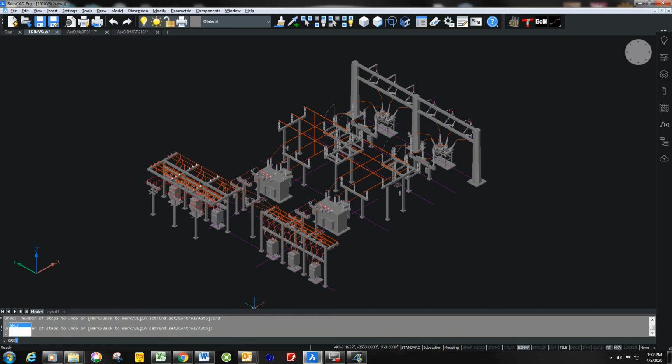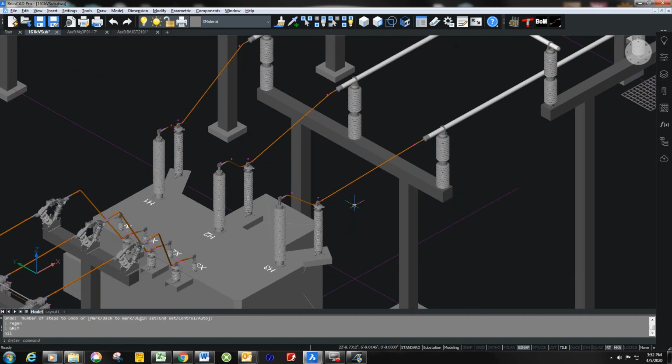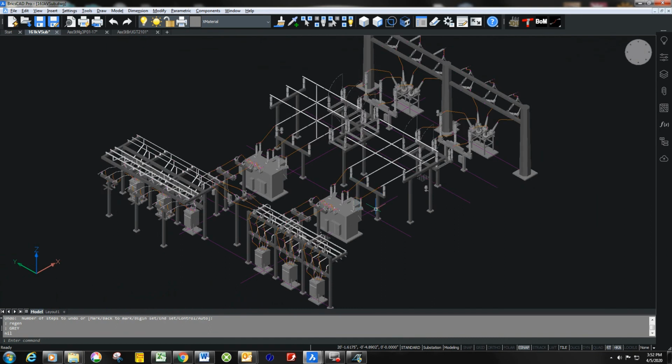Just one other little item, if you're interested. I've got a little routine here that will change all of the red bus to gray, and change all the copper bus to a brownish color, and darken up the structures a little bit to give you a more realistic view of what that substation might actually look like when it's built. I like the red for the contrast, but this is nice to see, just to look at.